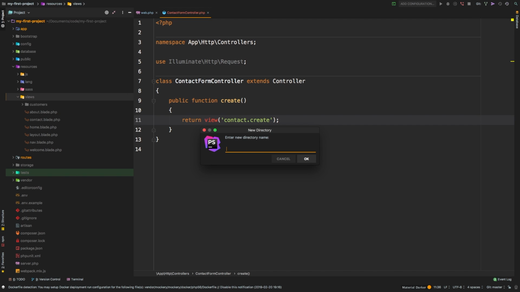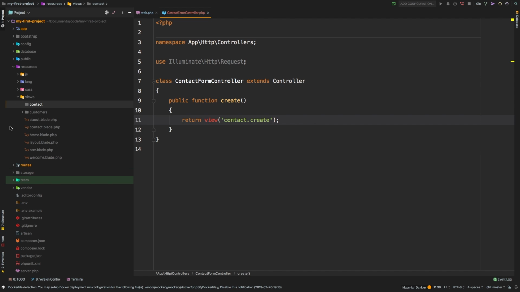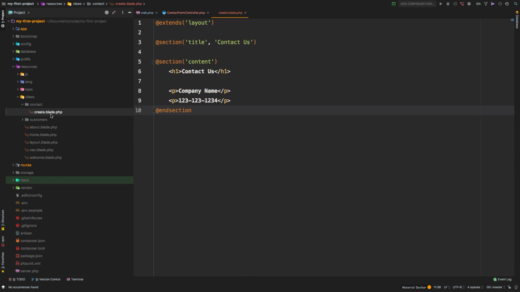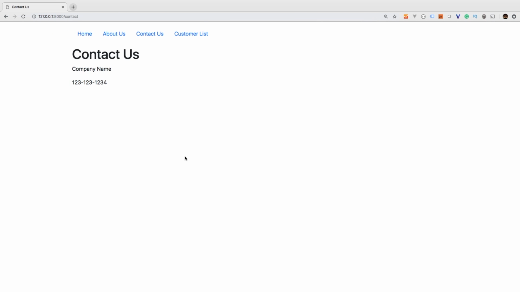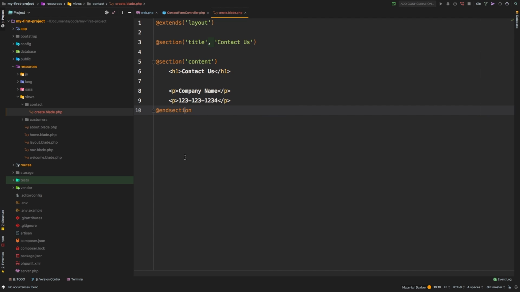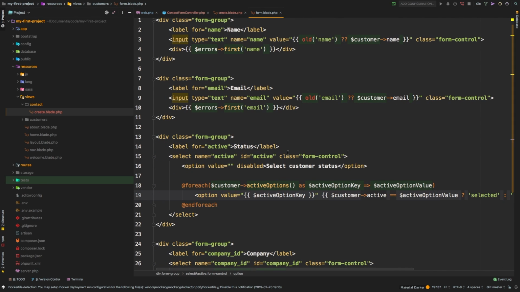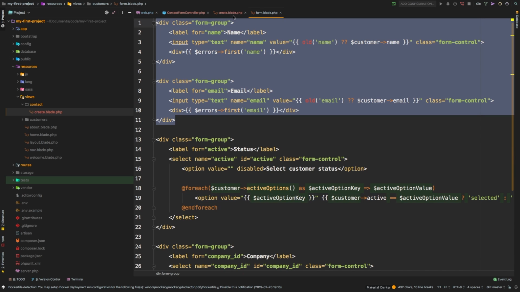New directory, contact. And let's move our contact form into contact. And let's rename it. Refactor, rename, create. Okay, let's go into the create. And let's actually just check it out in the browser first. We're still all set with that. All right, so I'm gonna borrow some logic from our previous form that we've been working on, just because I have this nice and set up already. So I will bring that over.